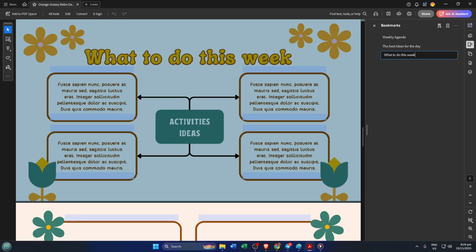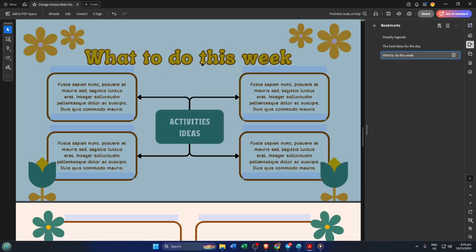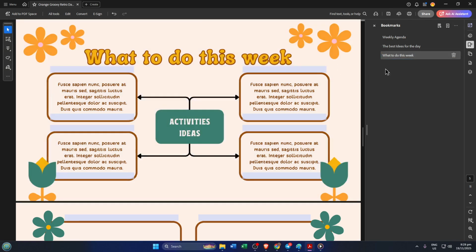Once you've added your bookmark, you'll see it appear in the panel. Here's your chance to make it really useful. Type in a name that captures the section or purpose of your bookmark, like Budget Summary or Appendix A. Clear descriptive labels help everyone who opens the file. Give it a quick double check, press Enter, and you're done. Feel free to try adding a couple more bookmarks to get comfortable. You'll find your rhythm quickly.